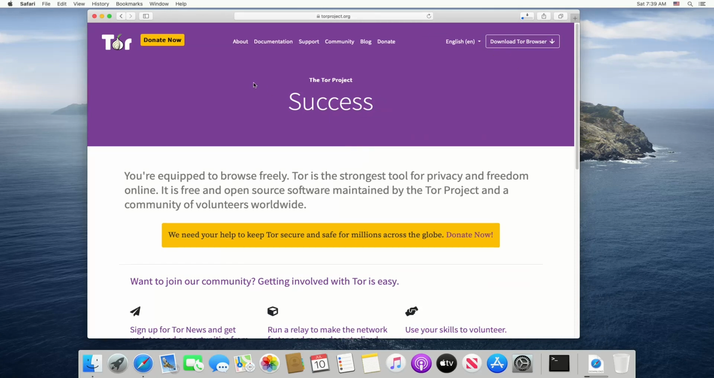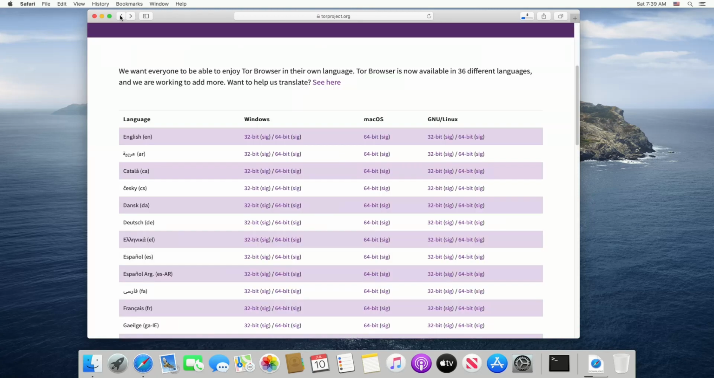We assume you want maximum security, and so you'll want to verify the signature of the download. If you don't want maximum security, you can skip the GPG signature verification steps. Save the Tor Browser signature file.